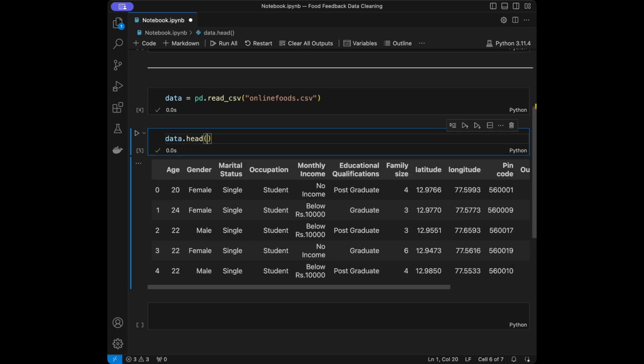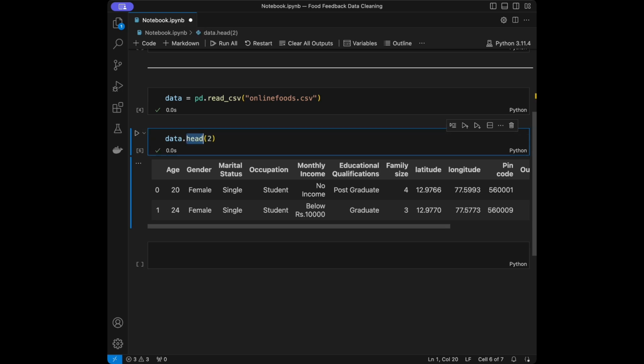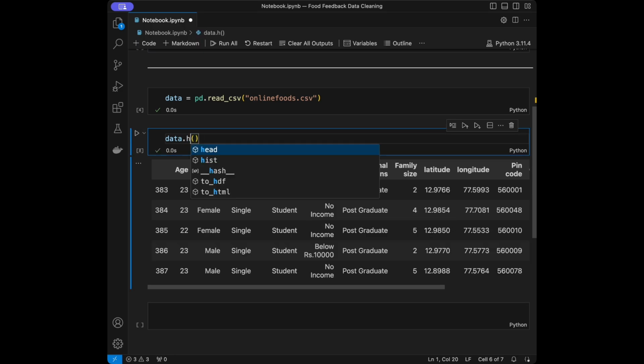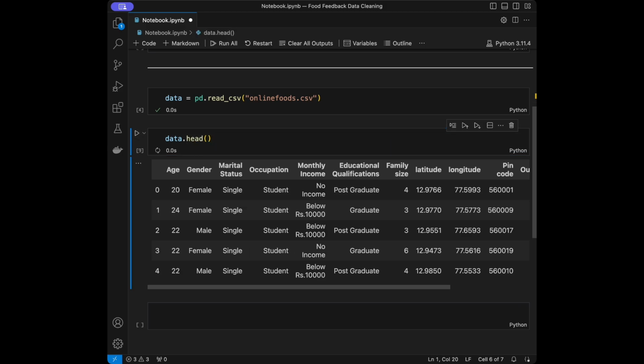Also, you can specify the number in here. For displaying the row number that you want, you can just write 2 if you want to see the first 2 rows, and you can just use tail for seeing the last 2. Also, you can just delete it, it's 5 by default, and I'm going to say head, and let's talk about this.